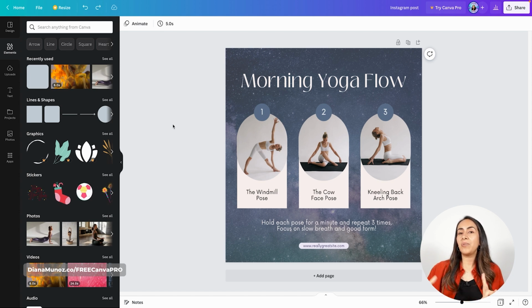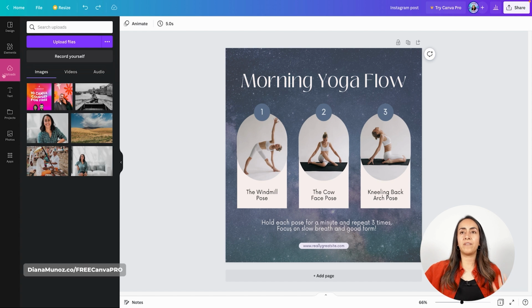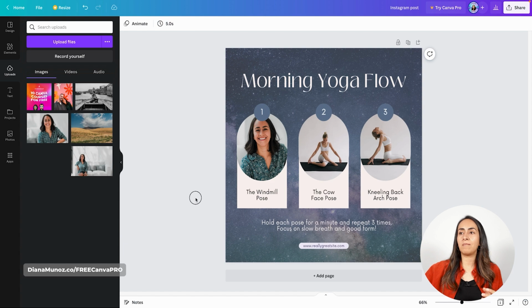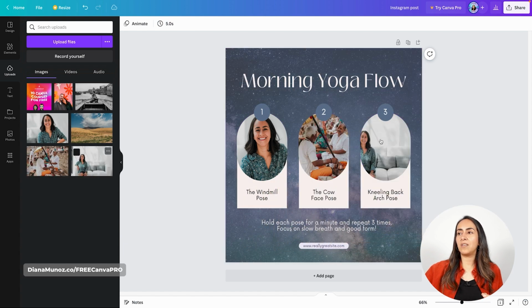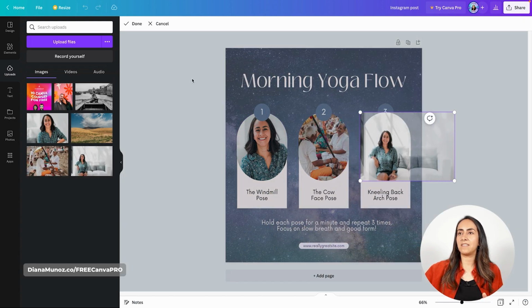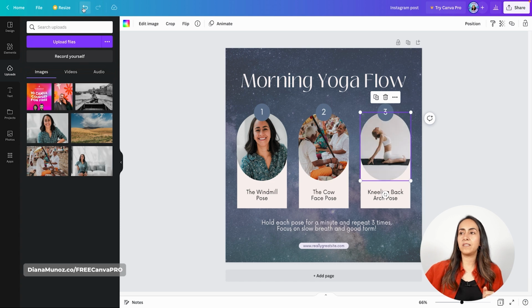Something pretty cool about Canva is that you can upload your own images, videos, and even audio tracks to make your design very personalized. Right below elements on the left hand side, you will see uploads. From here we have access to upload files, which is going to allow you to upload the files on your computer. As I mentioned, you can upload images, videos, and audio. So if I wanted, I could bring my own photo to the design and make it even more personalized. There you go. Okay, let's go back.